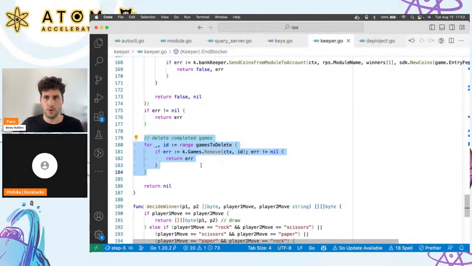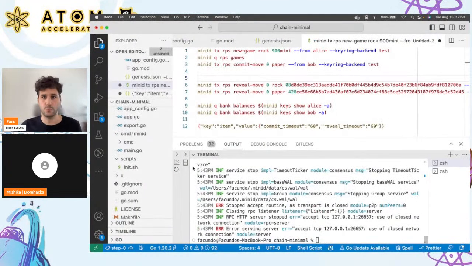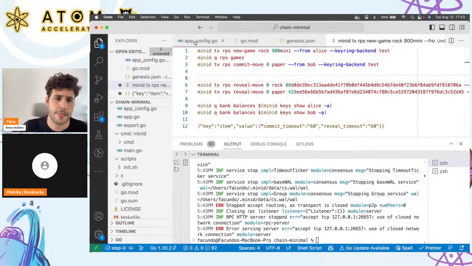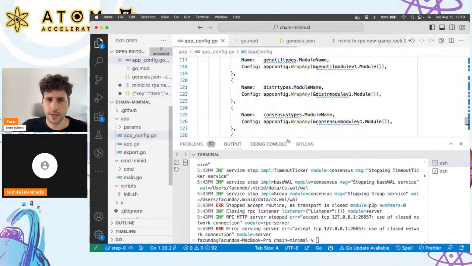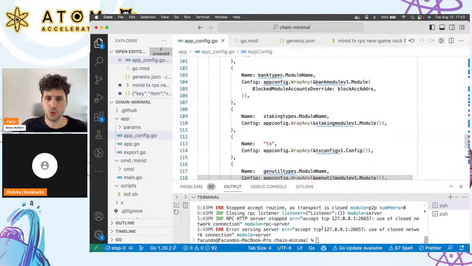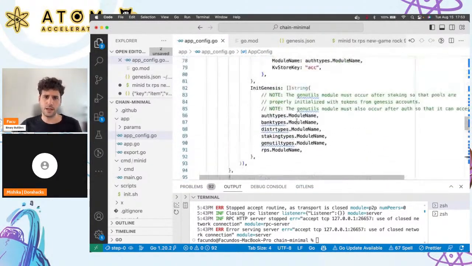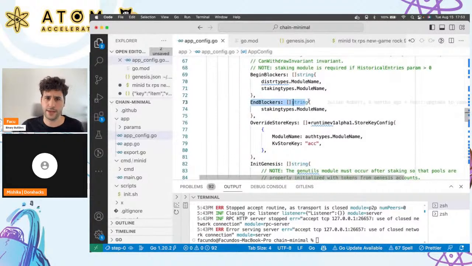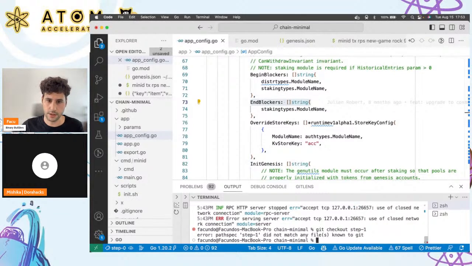So now that our game is completed, we can finally go to our chain here. And a quick thing that we have to do is that we need to add the module to the list of end blockers, because it's not there by default. So you need to manually add which modules actually have an end blocker, and you need to define the order. So I'm gonna just do this because I have it right.